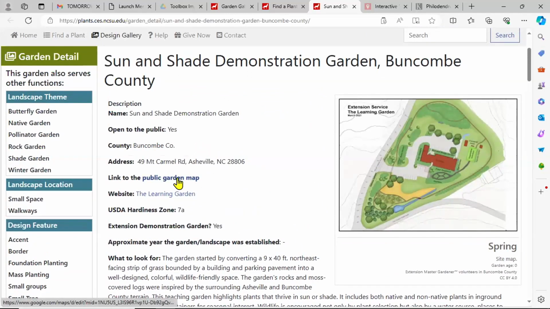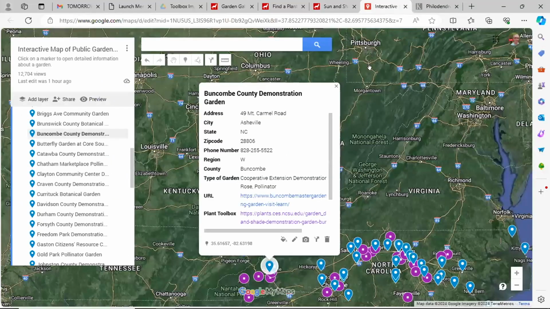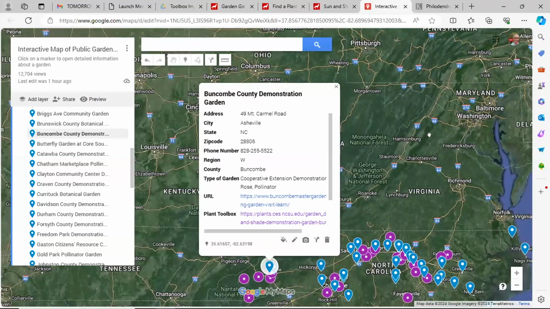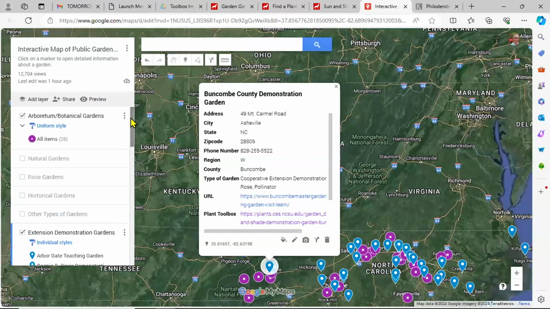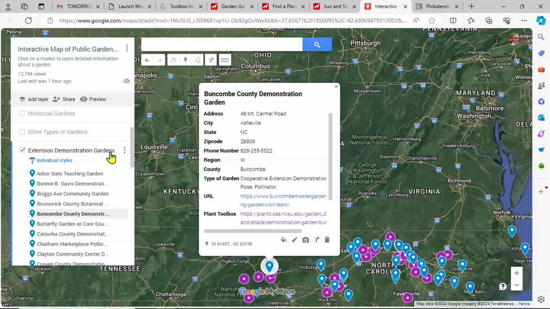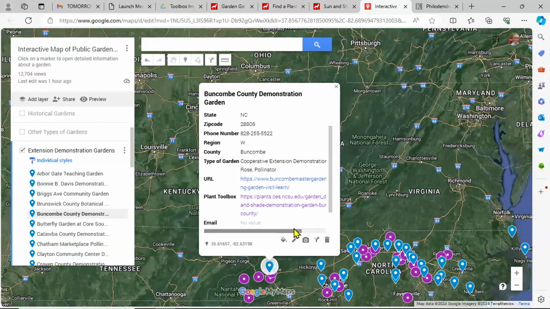You'll notice the link here to a public garden map, and I've actually already opened that. This is an interactive map that has lots of different ways of looking for gardens, and we have all the extension gardens mapped here, and here's the Buncombe County demonstration garden, and there's the pin on the map. It tells you the address, a phone number, the county, and right there is the link that links back to the toolbox page in the demonstration gardens.